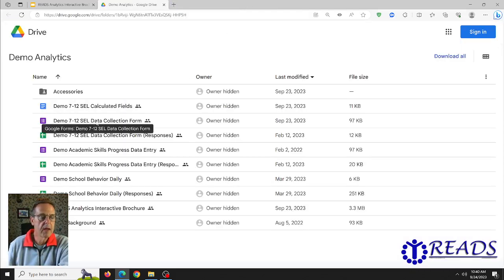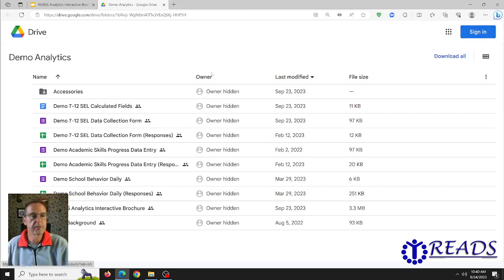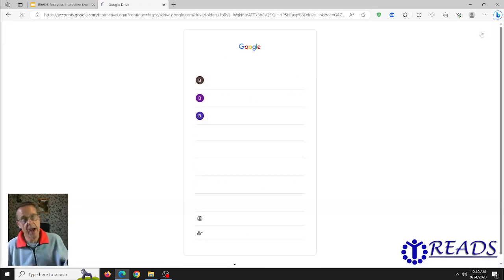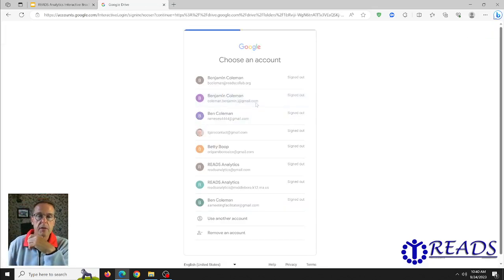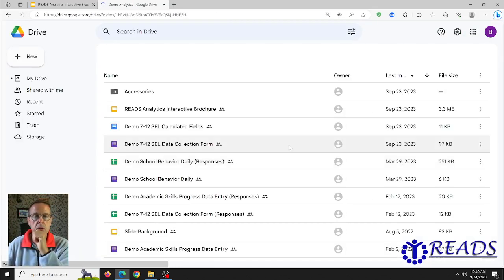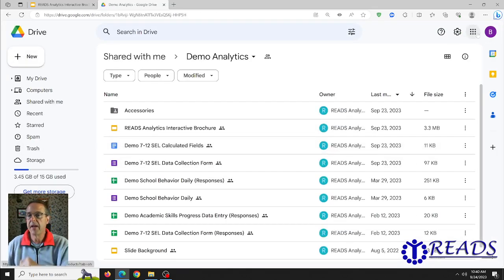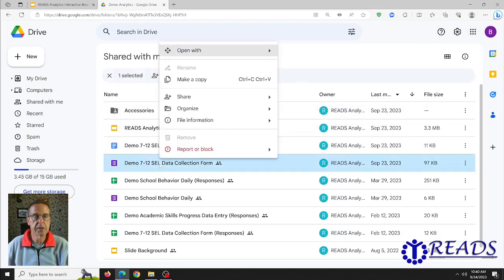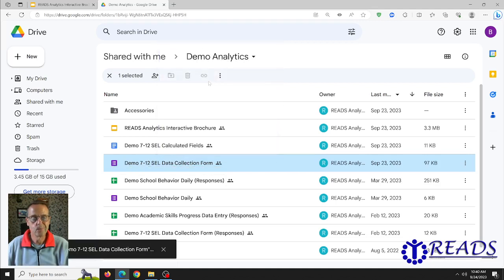But if I want to right mouse click this right now, it won't right mouse click because I haven't signed in. So I've got to sign into my Google account. You have to use a Google account to set this stuff up. Hopefully your district has Google. Anyway, now I'm in my Google account, and so I go down to the purple guy and I right mouse click and I choose Make a Copy.